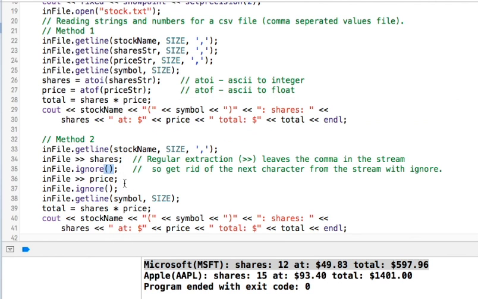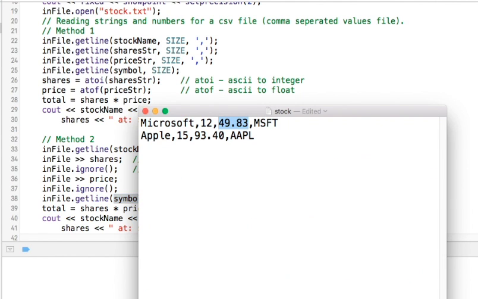Okay, so then we're going to just use regular extraction to read the price, then we're going to ignore the next comma, and then we can read the symbol. And again, this is the version of getLine that only has 2 parameters, and so the newline character is the default, which makes sense because we have a newline at the end of MSFT right there. So it's going to read up until the newline, at least on the first line right there.